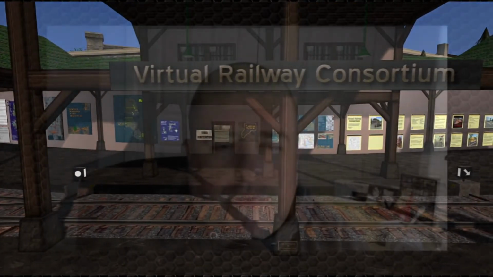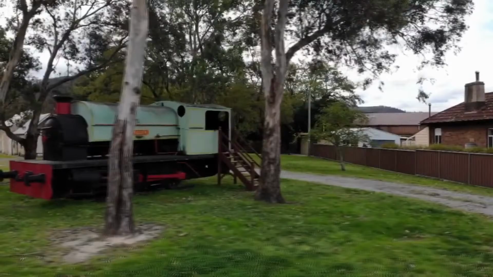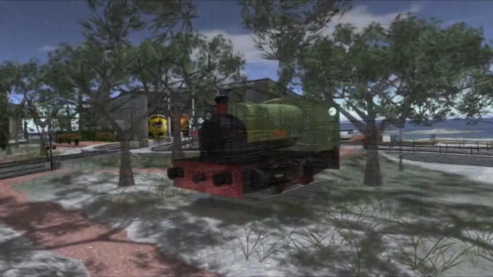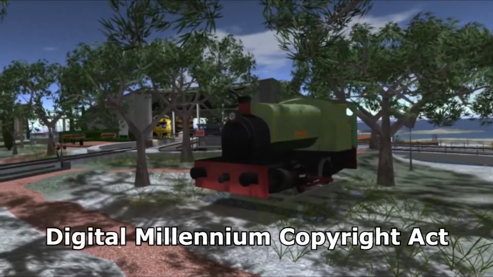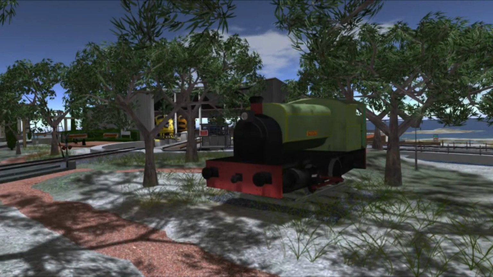In this series, I'm going to make a mesh locomotive from scratch using free software found on the net and open source scripts from the Virtual Railway Consortium. The reason why I'm making this series is to show you how easy it can be to make something from scratch and prevent DMCA takedowns, DMCA being Digital Millennium Copyright. But most importantly, to help out newcomers to the railroads in Second Life.